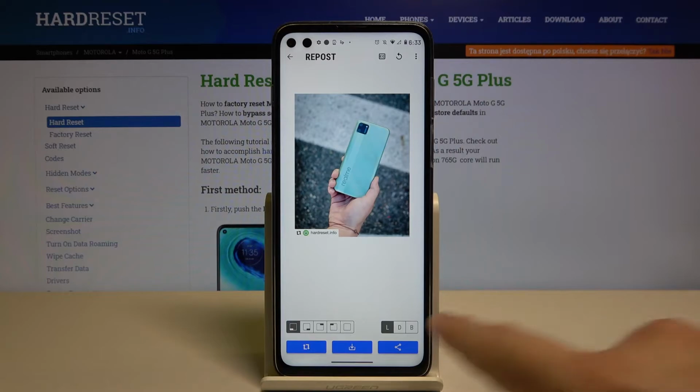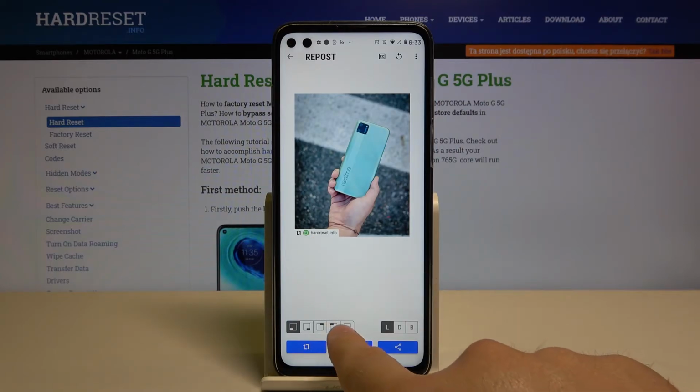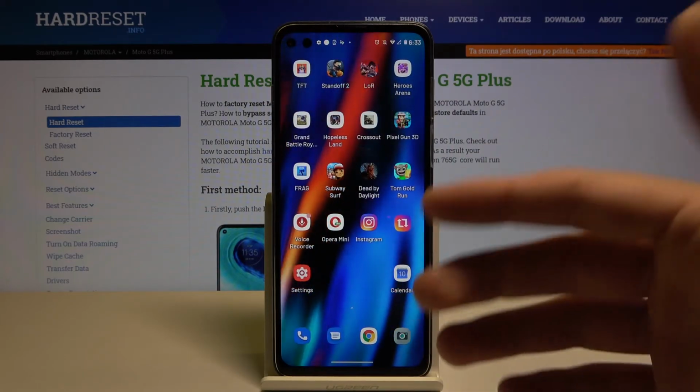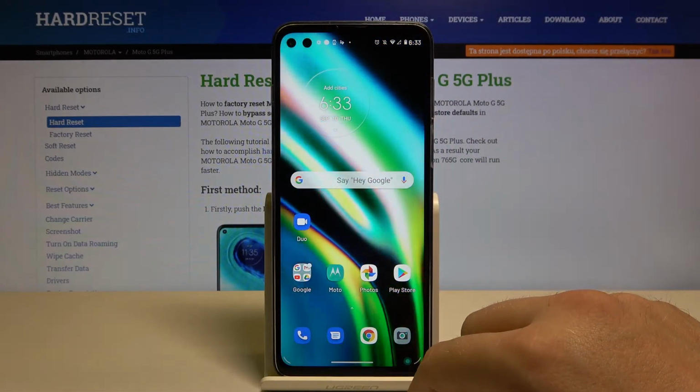And right now we are able to remove the signature by clicking right here, and if you want to save it, just click on this middle button. As you can see there, we get the notification that it was saved to the gallery. So right now we can check if it is working.